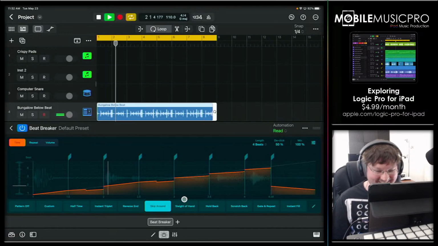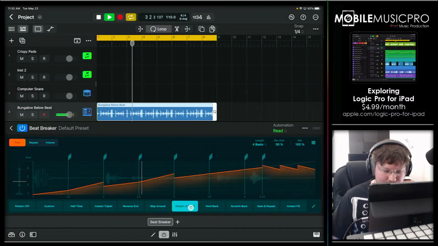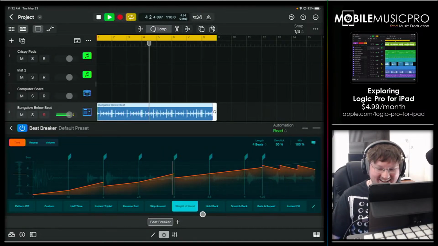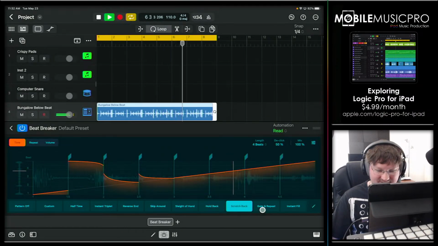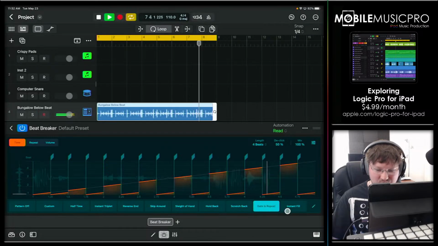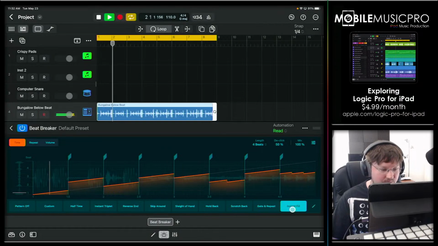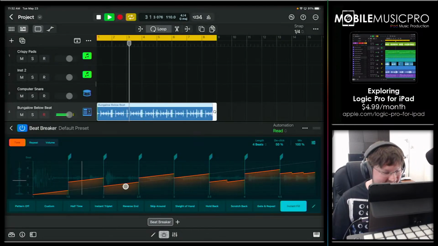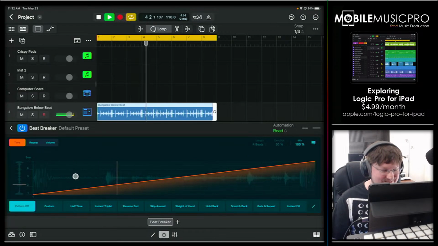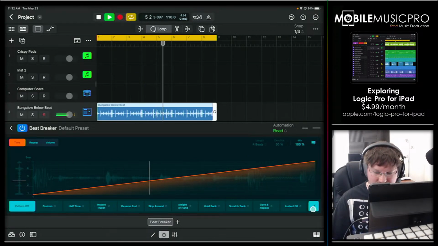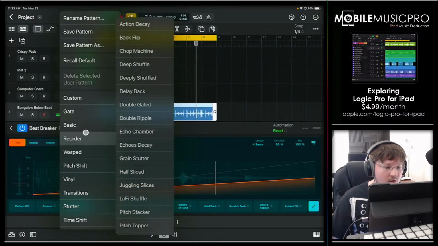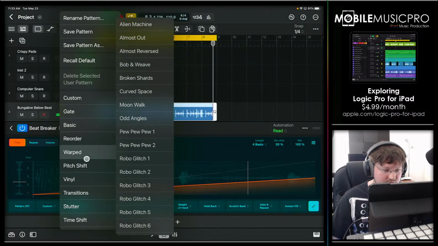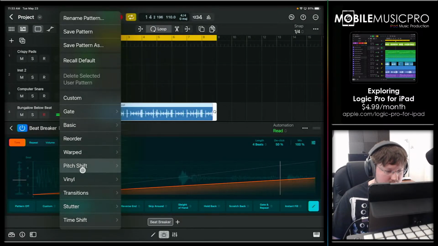Skip around. Sleight of hand. What? Ooh. Instant fill. Oh man, this is cool. Can I just start like dragging and stuff in here? Whoa! Look at all these presets for each one of these. That's insane.